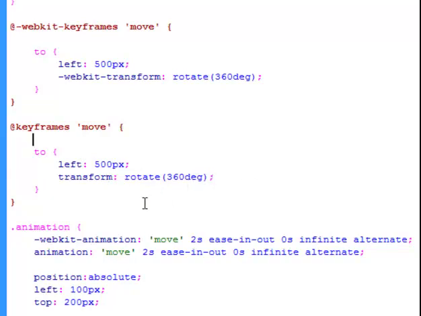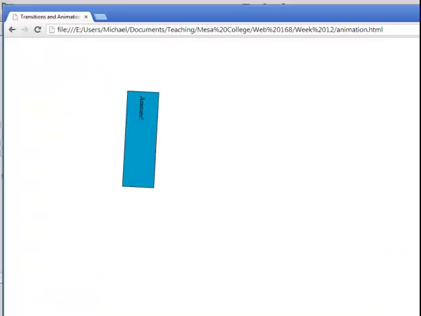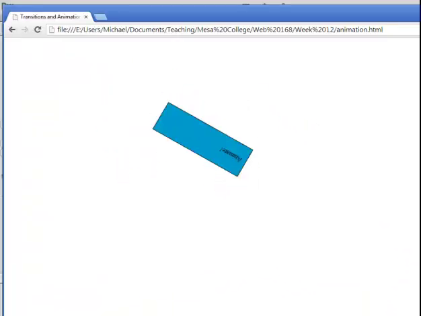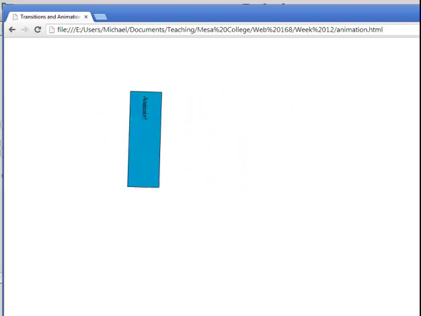And so when I put those in there, I get this lovely animation. And that's the fun thing about combining animations with 2D transformations.